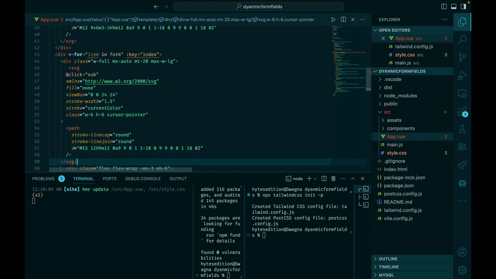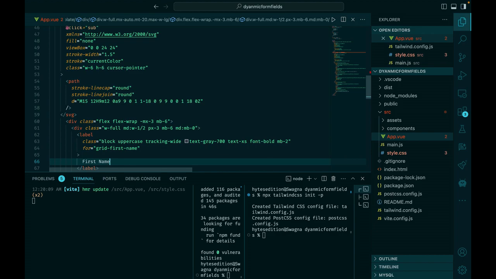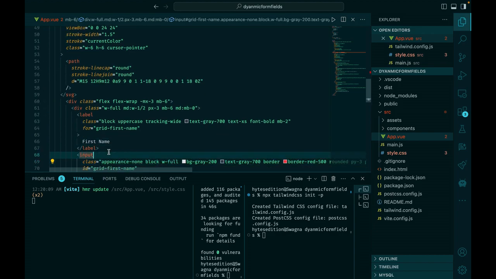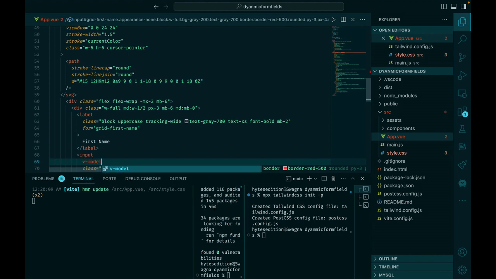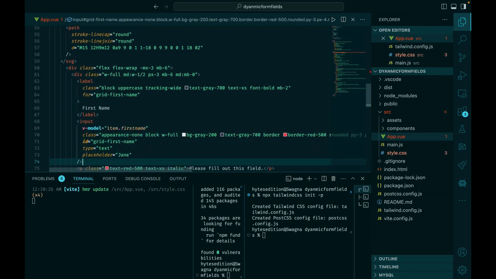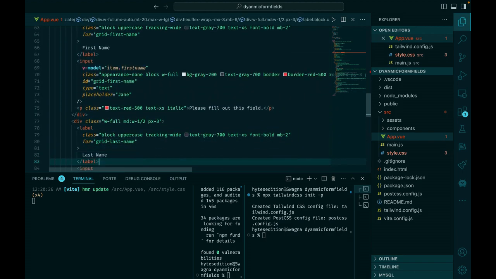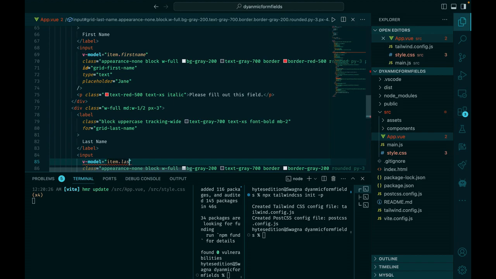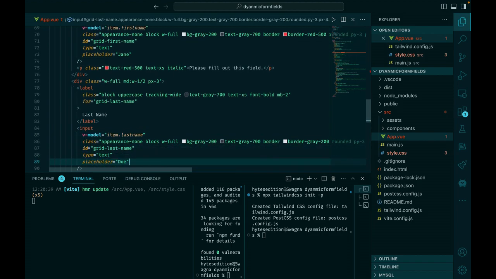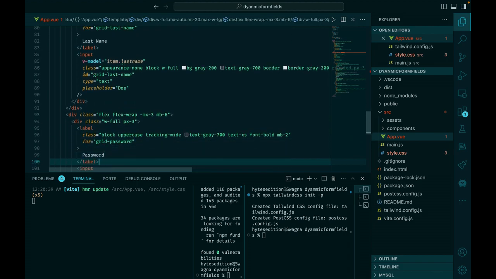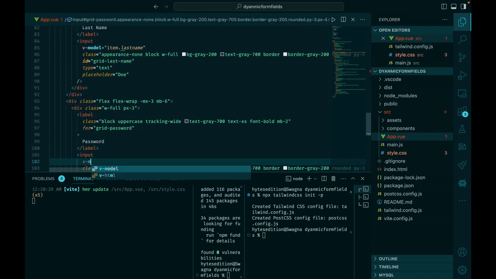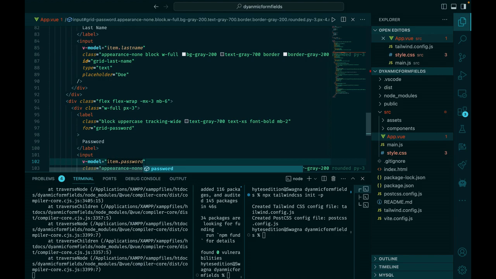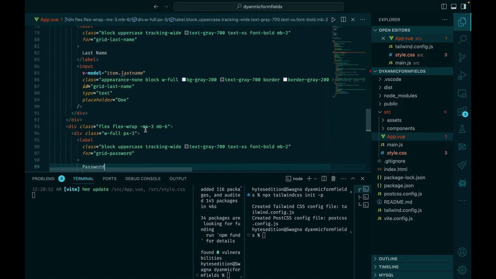So whatever we are doing here, the v-models will have the item. The first one is equal to item.name. The second one is equal to item.email. The third one will be item.password. Yeah, so this is done.